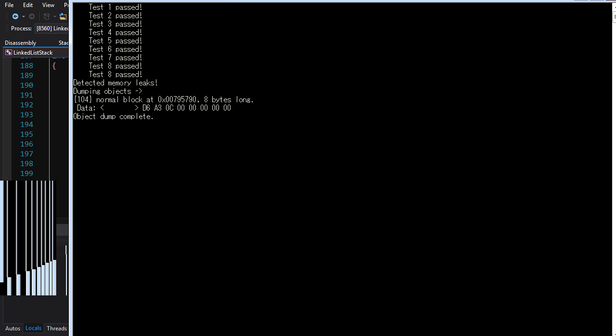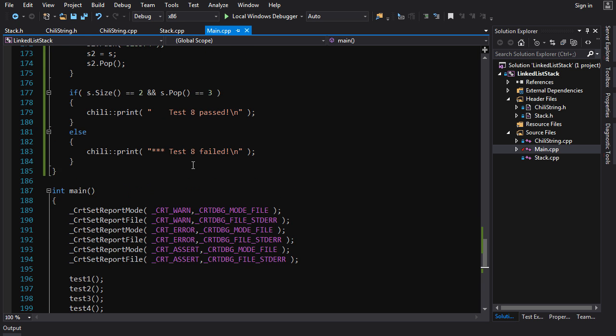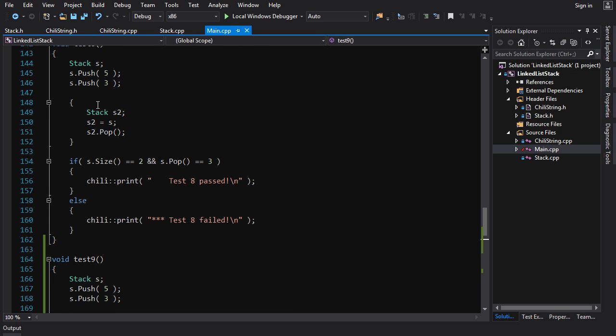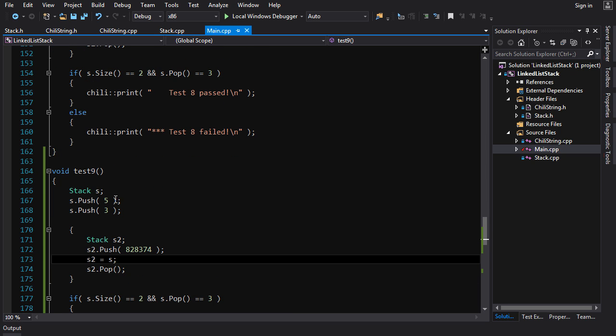Let's just run it. Detected memory leaks, dumping objects. So we have a memory leak. So how does this happen? How could this happen to me? Well, if we look at this test, what is it doing different than the test we copied from? We're adding something to S2 before we assign to it. And that's a big hint as to what is wrong here.